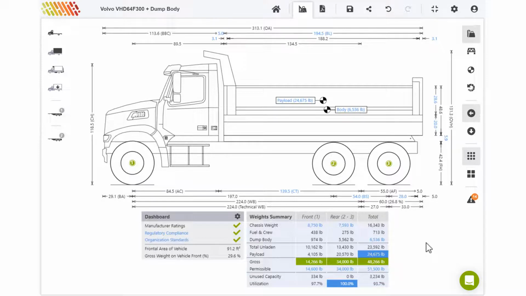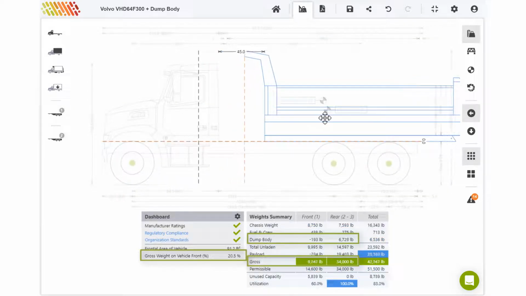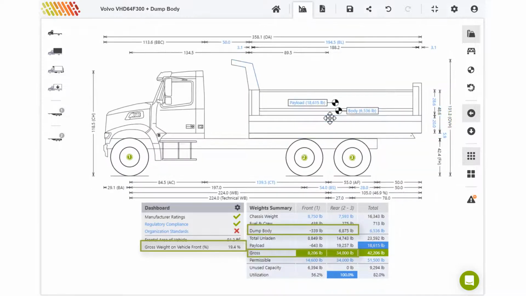Your configuration's compliance with the selected organization standards is indicated by a tick or cross beside Organization Standards on the compliance dashboard. If Organization Standards is marked with the green tick, your configuration complies with all selected organization standards. Note what happens when we move the body towards the rear of the chassis. As you'd expect, weight is transferred from the front axle to the rear axle.